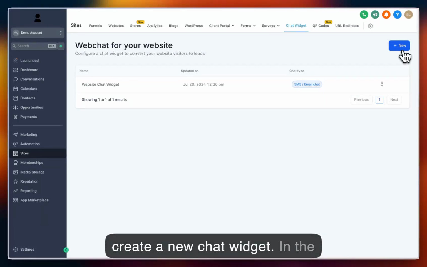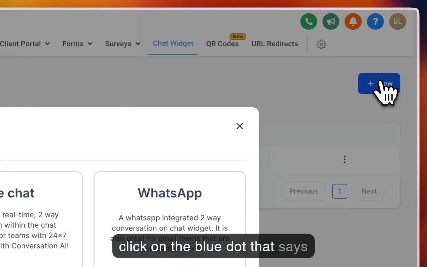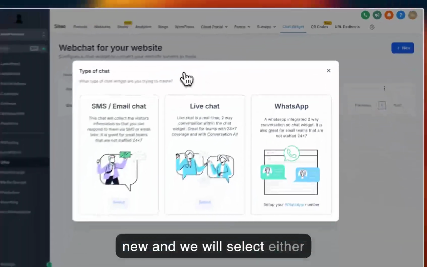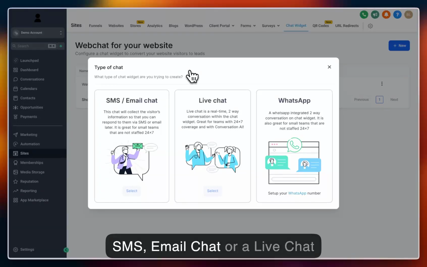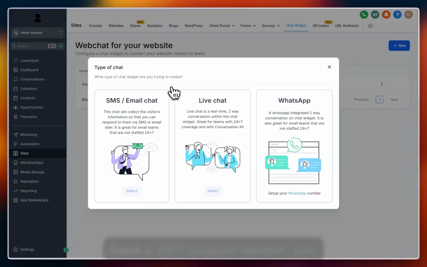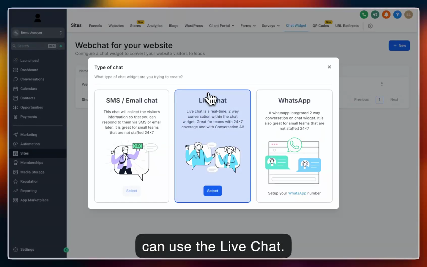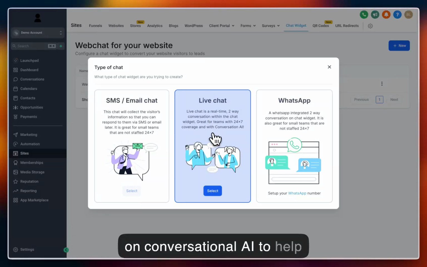Let's create a new chat widget. In the upper right-hand corner, let's click on the blue button that says New, and we will select either SMS, email chat, or a live chat, or WhatsApp that may be available in your account. For the SMS email chat, this is best for teams that are not staffed 24/7. For those that do have a 24/7 support system, you can use the live chat. Alternatively, you can also turn on conversational AI to help alleviate the live chat support.